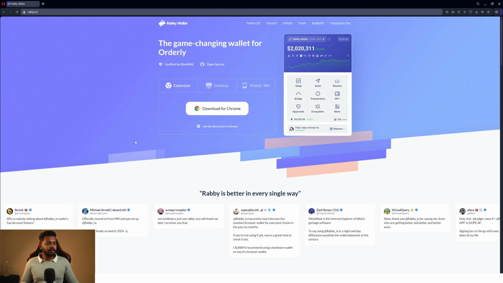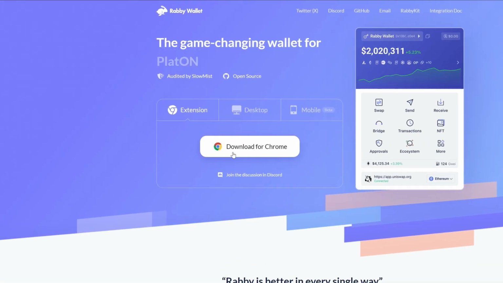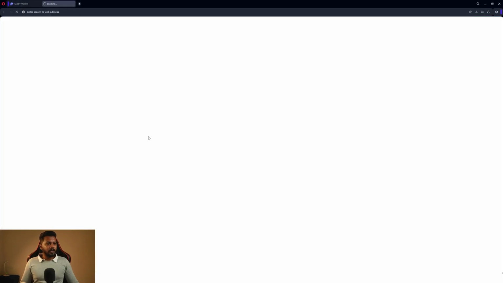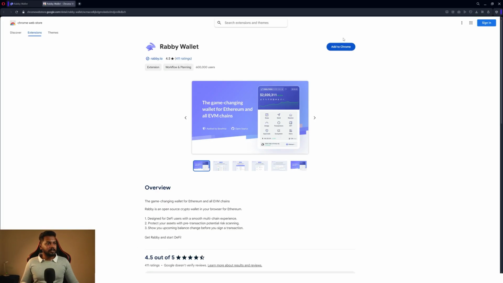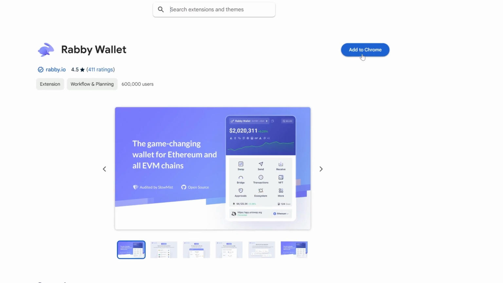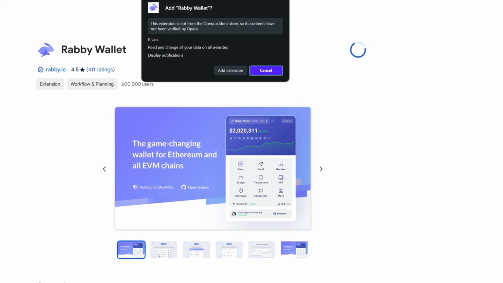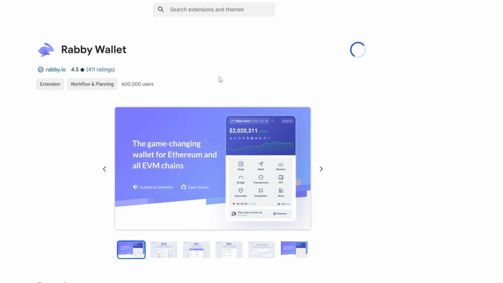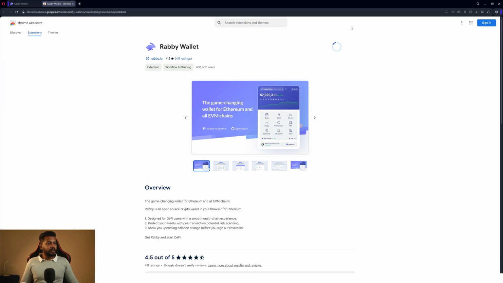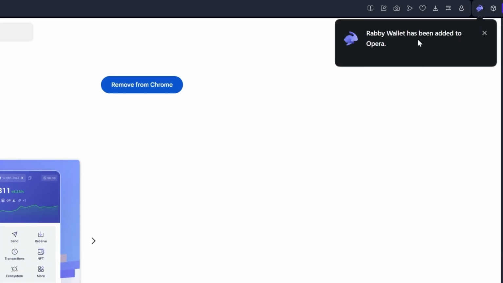Now once you are over here, you need to click on this button that you see over here, which says download for Chrome. Once you click on that, you will be redirected to this page. Now click on this button that says add to Chrome. And then you'll have a pop-up like this. Click on add extension. Now when you wait for a few minutes, it will get added, and here you can see it has been added over here.